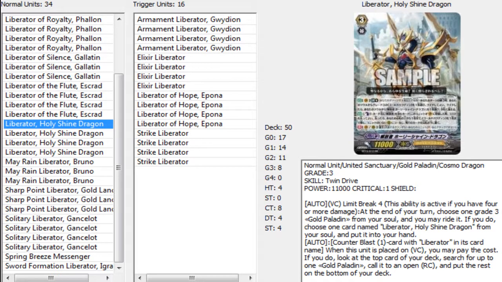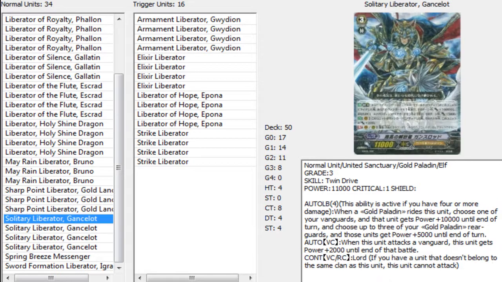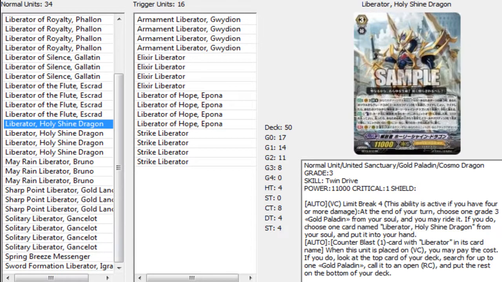So yeah, I accidentally stepped on my headset cord. It's not a bad card. I mean, there are a lot of better cards, but it has a nice little combo with Gancelot where, I might as well just show you, my other grade 3 is 4 Solitary Liberator Gancelot. So 4 Liberator Holy Shine Dragon, 4 Gancelot.